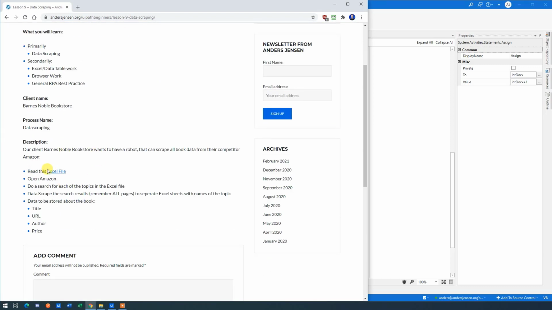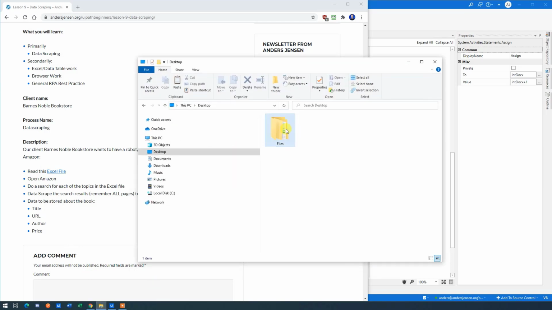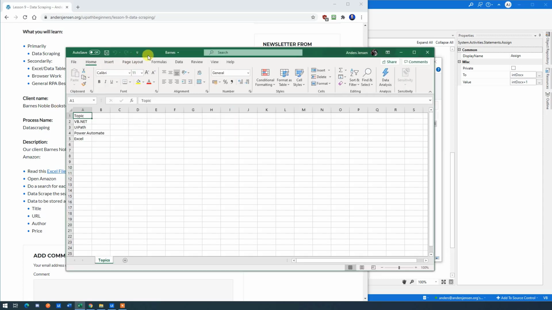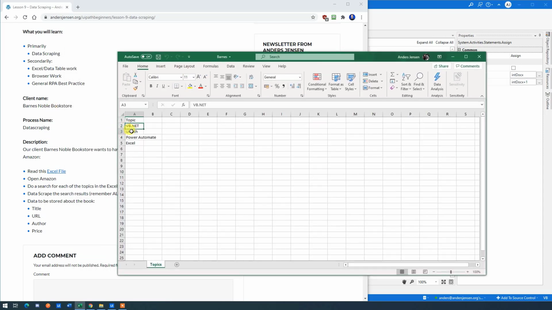We want to read an Excel file, and that is in our course files. So I'll go in here, I'll say data scraping, it's called Barnes. I want to do Amazon searches for each one of these 4 topics. And remember, the sheet is named topics. Then I want to data scrape the results.